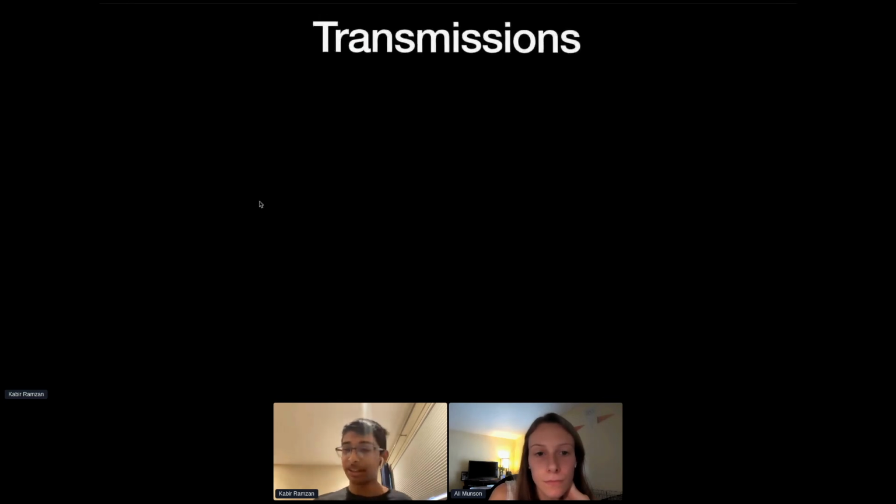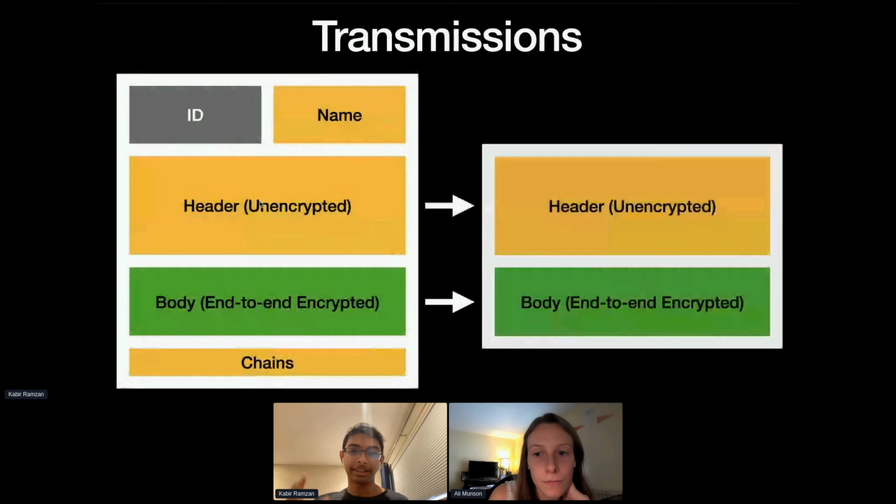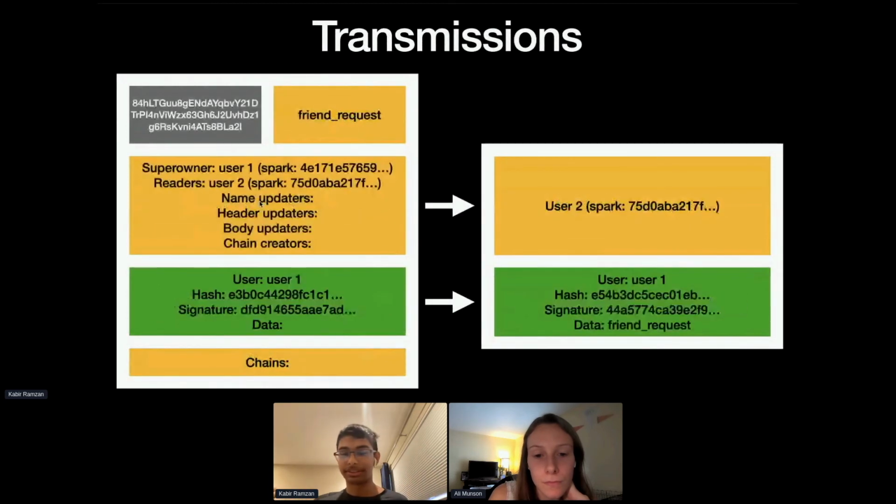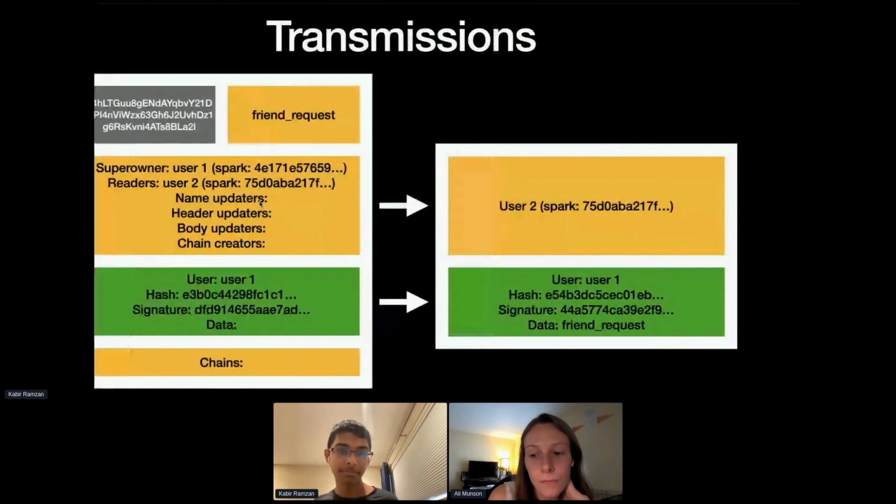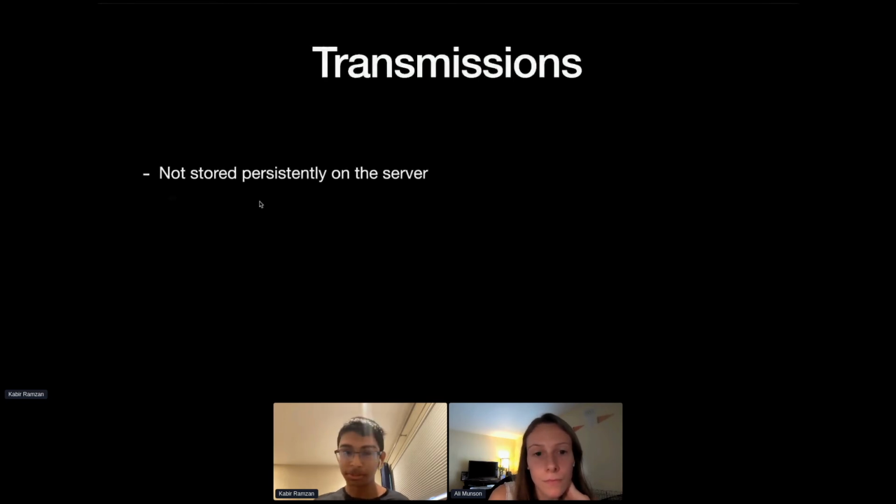And then finally, we have transmissions. Transmissions are just like taking a capsule and making a smaller version of it. So, for example, if you're having a phone call that you want to be end-to-end encrypted, you don't need people to be editing that phone call or seeing it after it happens. You don't need it to be stored permanently. So you can take away all of that extra feature stuff that we had put previously. So yeah, it's not stored persistently on the server.